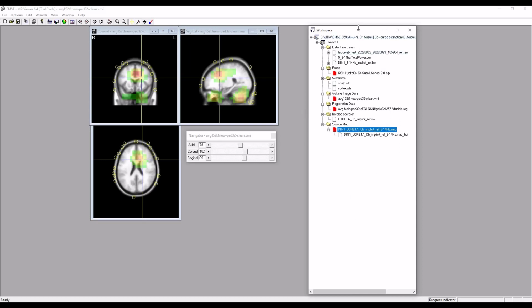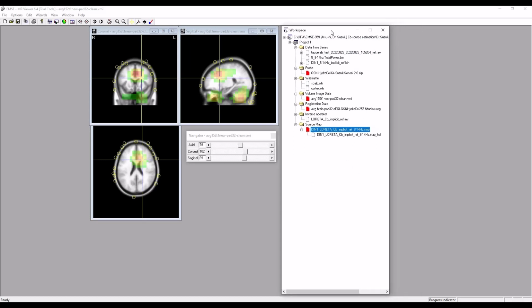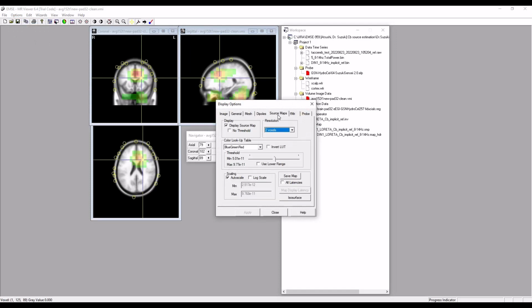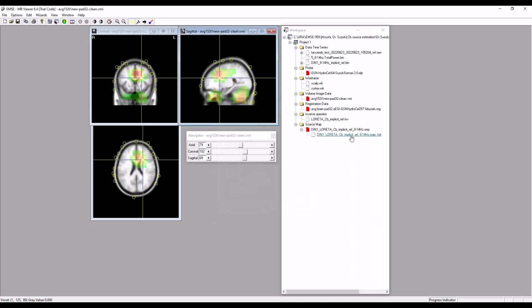Okay, warning, we're going to see a little bit of a bug here, but it's not going to be critical. And we're going to fix this. But let me show you what you need to do. If you don't do this, let me show you. If we go to Options, Display, Source Maps, this button is grayed out. In order to get this, we want to see the map as a function of time. So to do that, you have to double click here.